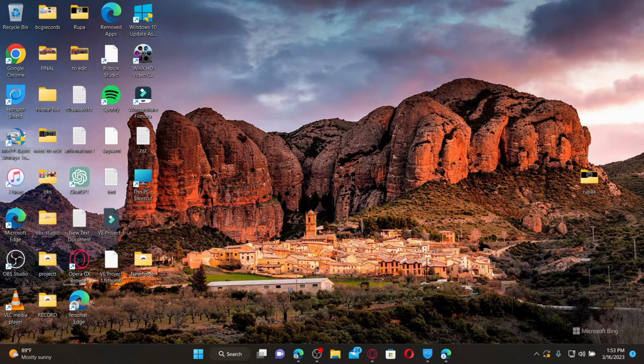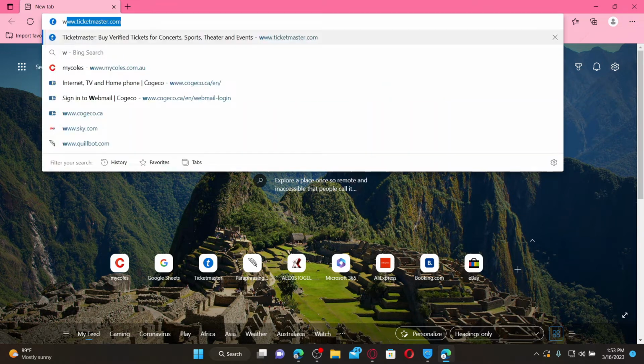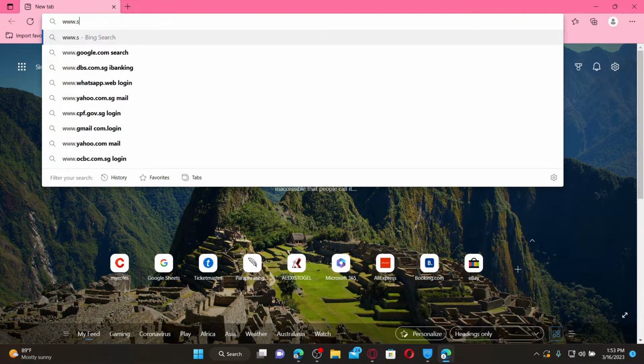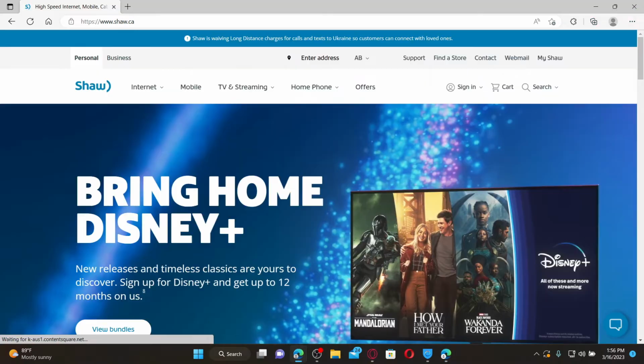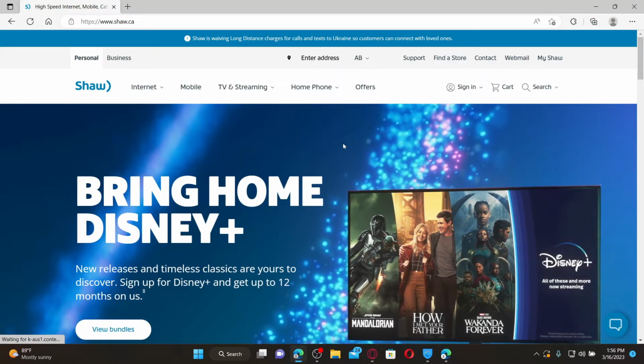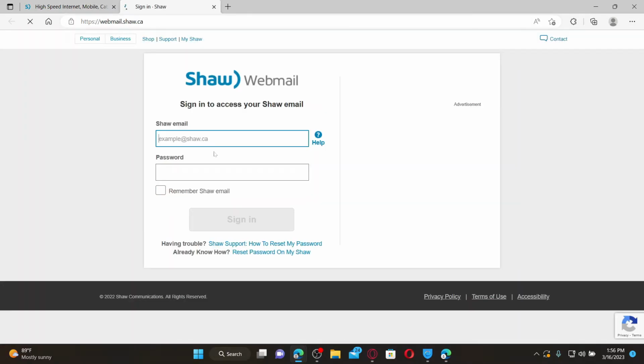Open up a web browser to get started. In the URL box, type in the URL www.sha.ca and press enter on your keyboard. This will take you to the official web page for Sha. Click on the webmail button at the top right and then enter your Sha email in the first text box.